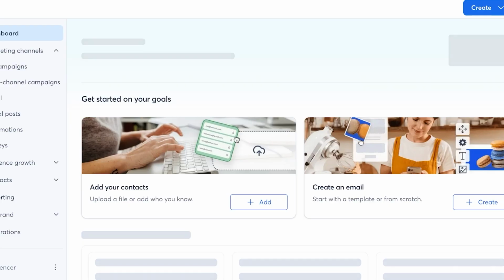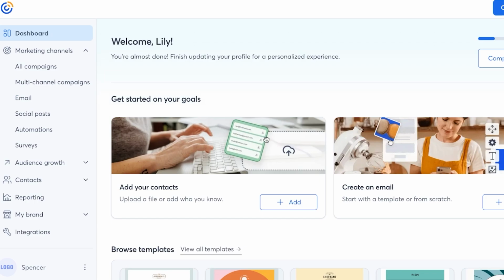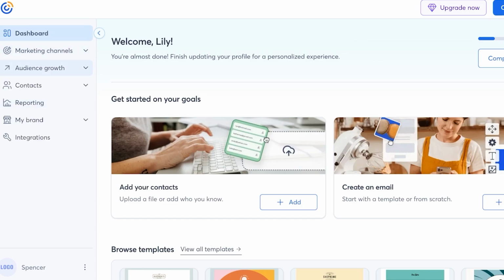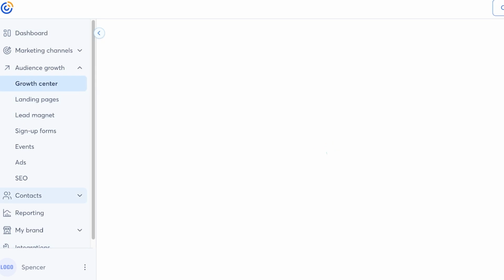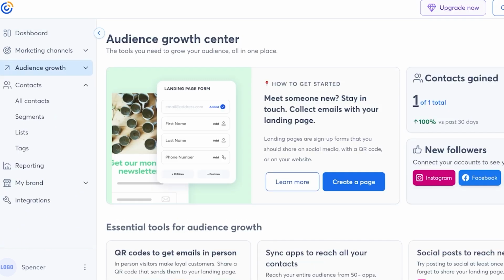Now this is what your Constant Contact dashboard is going to look like. Starting off on your left, you have your marketing channels, including multi-channel campaigns, emails, social posts, automations, and surveys. Below that, you have your audience growth metrics, such as your growth center, landing pages, lead magnet, signup forms, events, ads, and SEO. Below that, you have your contacts. So this includes segmentation, lists, tags. Then you have your reporting, and then you have your personal brand.